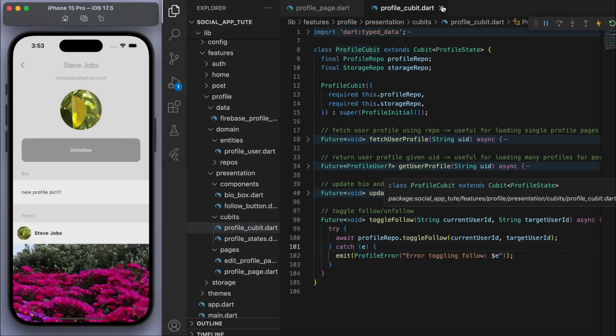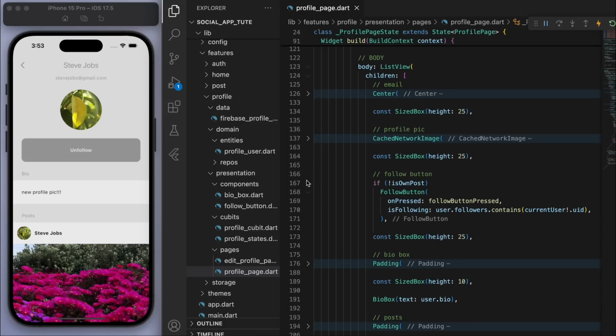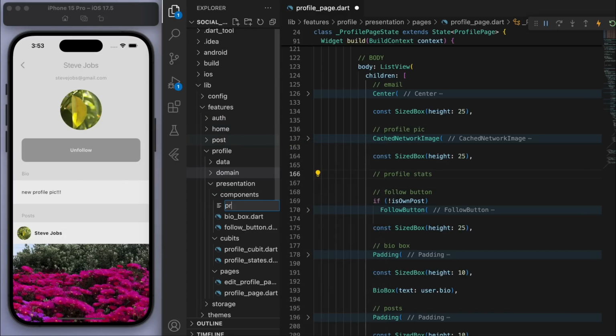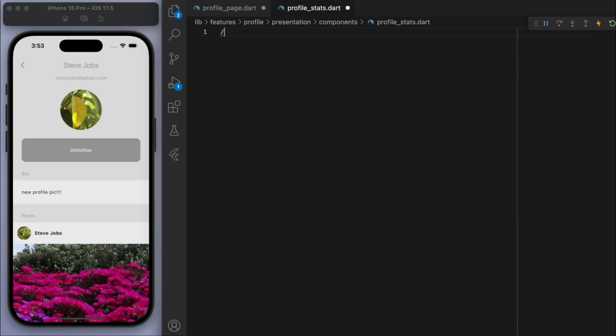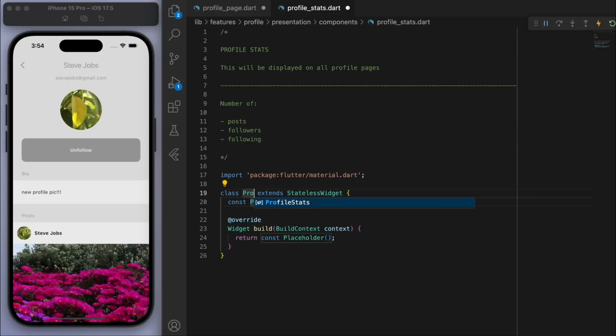Now the next part is we want to display the number of followers. So I'm going to have something called profile stats. And this will be displayed on all the profile pages, where we display the number of posts, followers, and following, just like how we see on other social media platforms. So let's create this stateless widget and require these parameters.